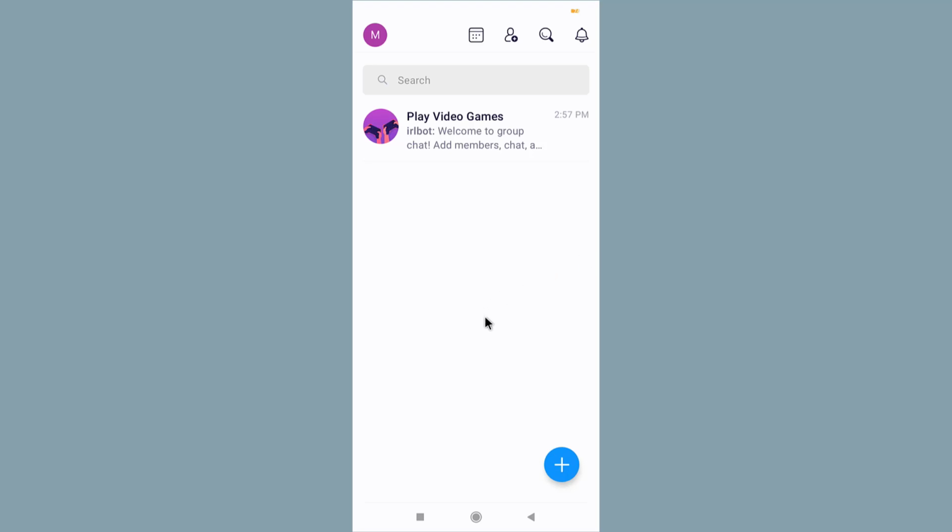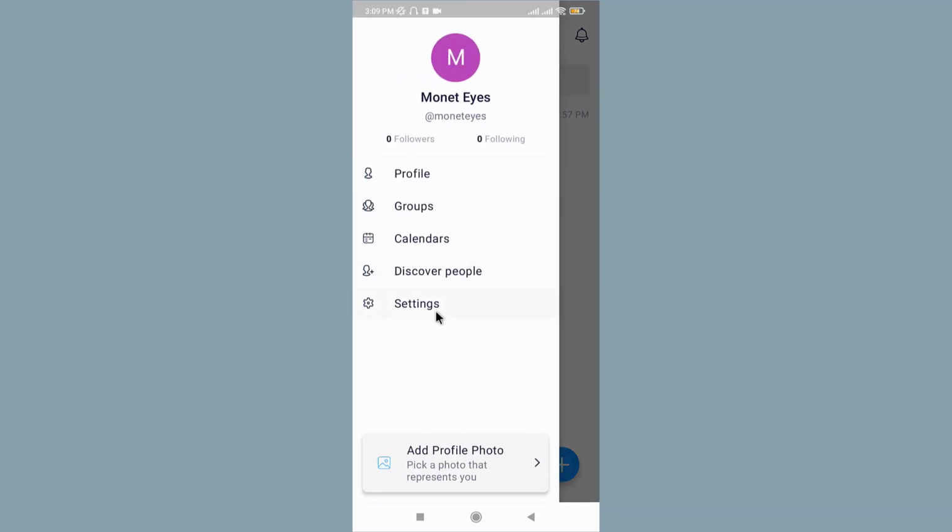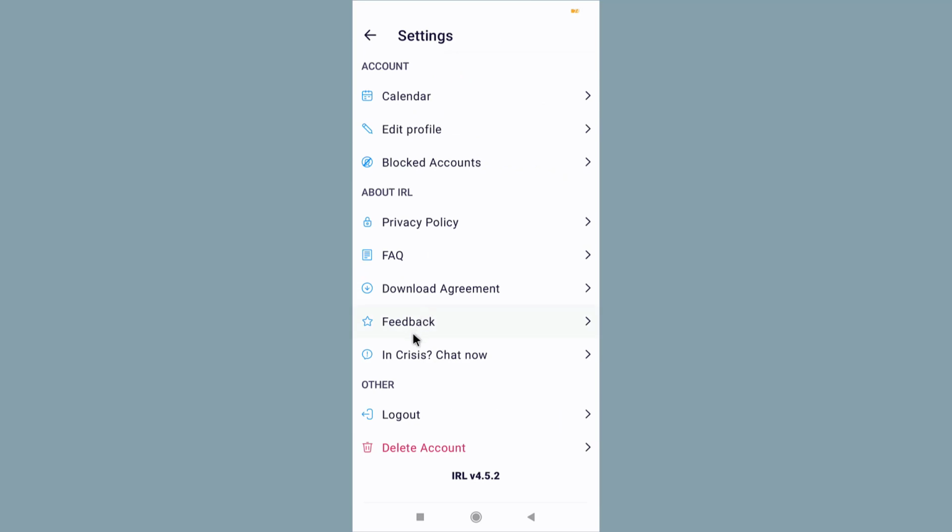And if you ever want to log out of this IRL account, then you can just go and tap onto your profile icon that is on the top left corner. From here, tap onto the settings option. And if you see at the bottom, you can see the other section where you can find the logout option. So if you want to log out of your account, you can go to this option and tap on it.